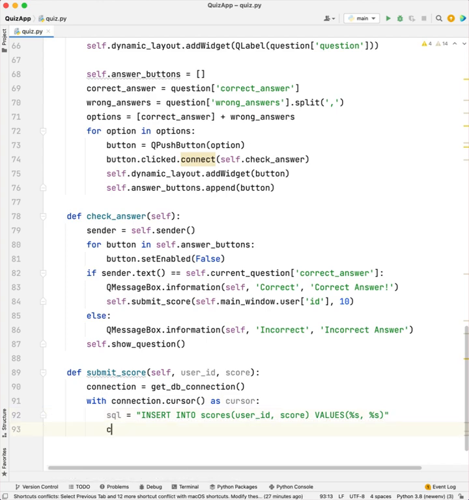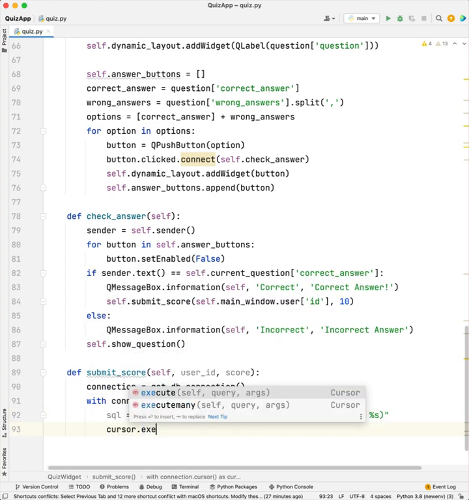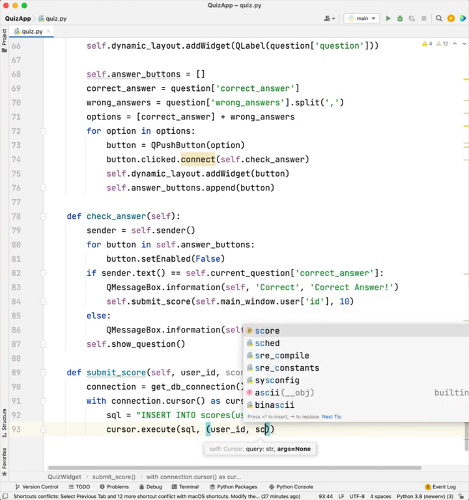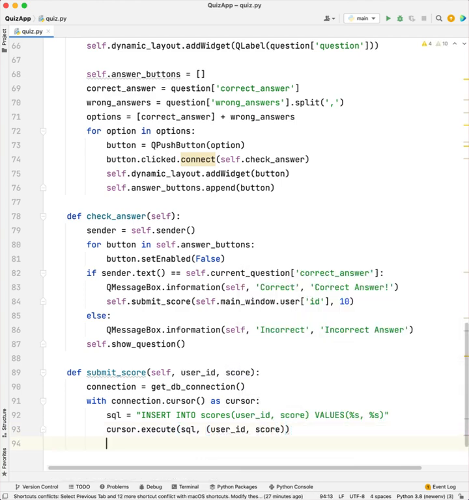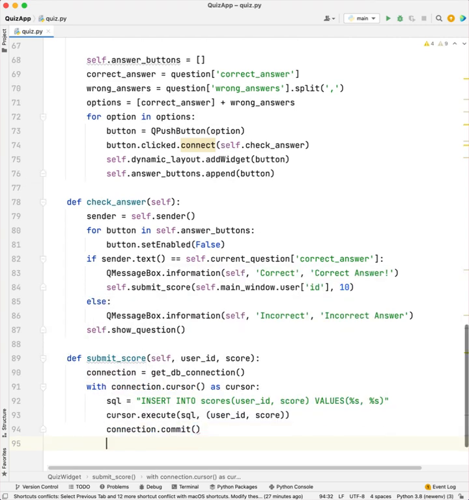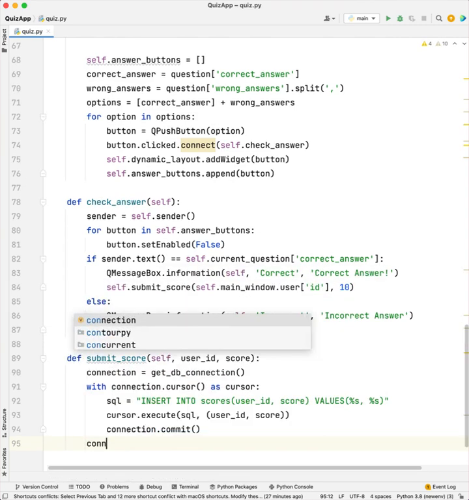And then we can do cursor.execute(sql). Then we need to provide a tuple, and it's going to be a combination of user ID and score. And we need to commit. And let's close our connection.